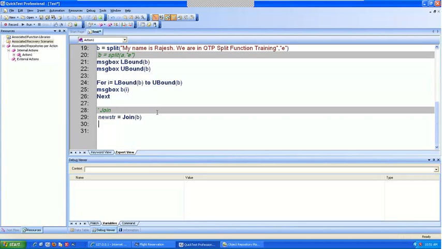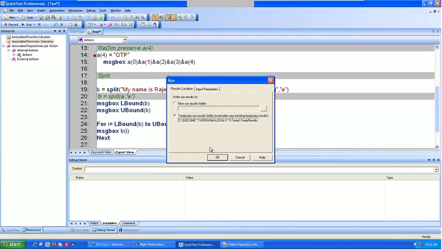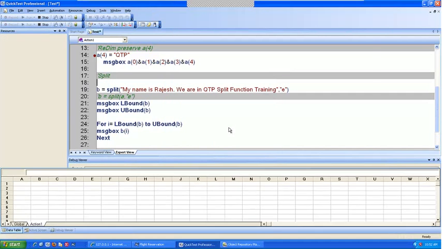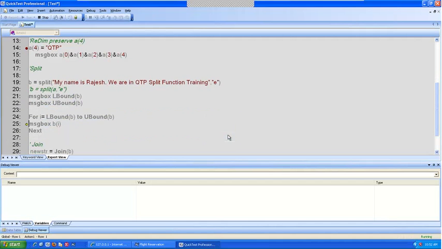Now I'll say MSGBOX, or I'll say like this only, new str. Now what will happen? Join knows that this is an array, so it will take all the values from the array and join them. So I'm going to run from here. We'll split and join the same variable. Run. Now I know this has been split.